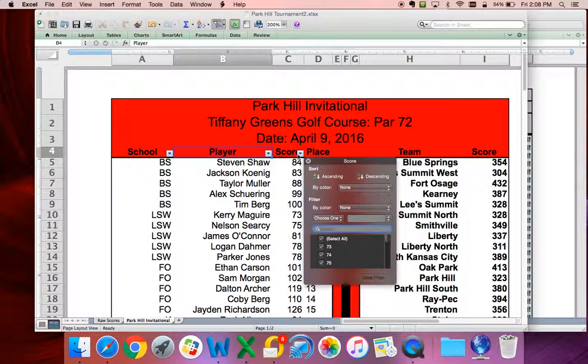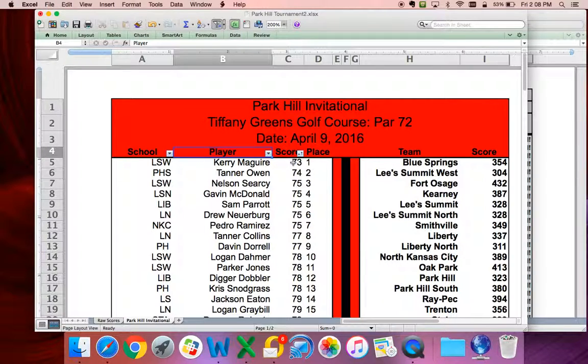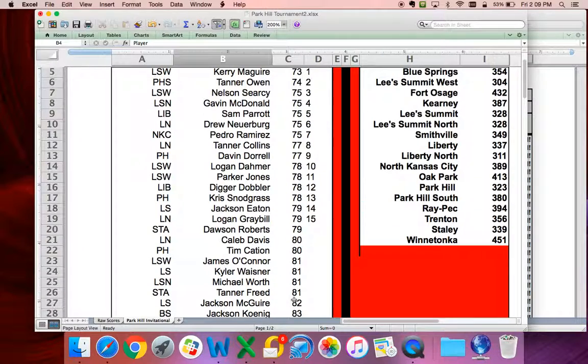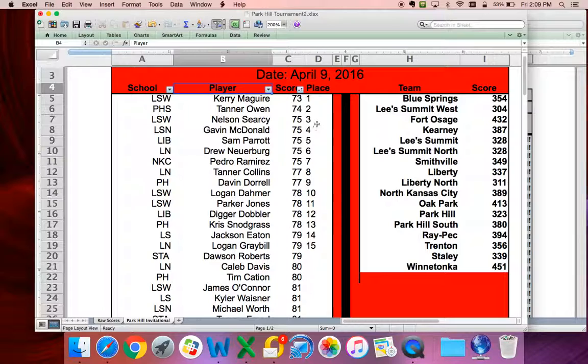So I want to click my score column, and I'm going to hit ascending, and then boom, you can just see that it just sorts by the scores. Okay. So you've got your 1 through 15. Now, if you want to make this look a little cleaner, you don't have to. You could just delete these places out. But if you want the places to show like 1 through 15, you can do that.